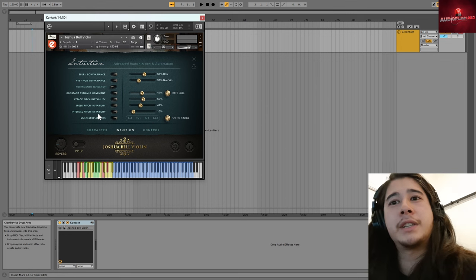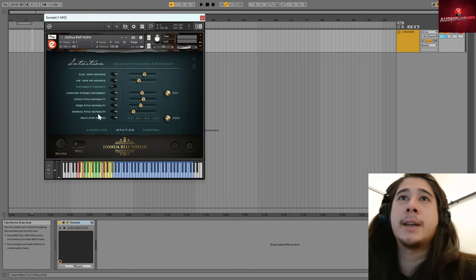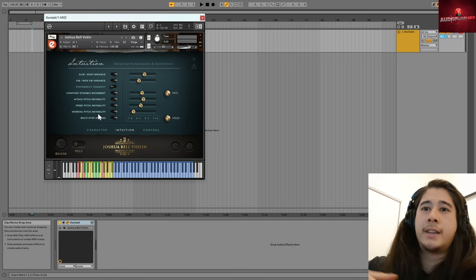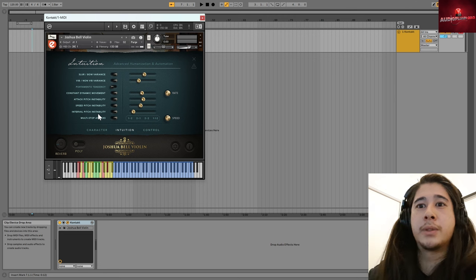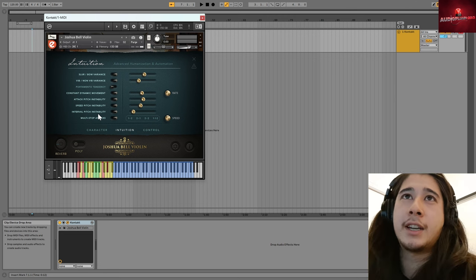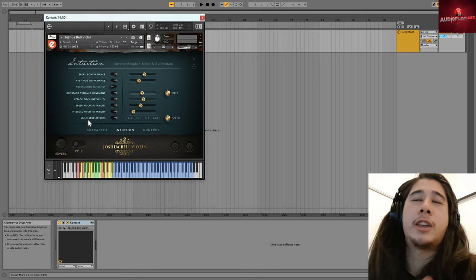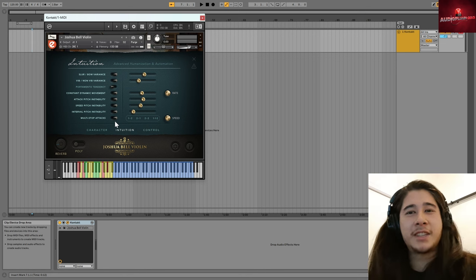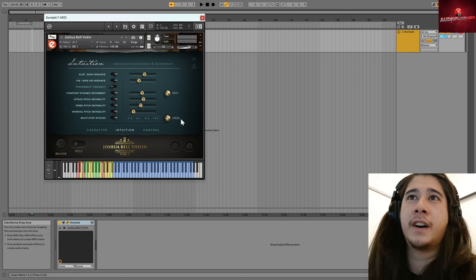And the interval pitch instability is a similar concept. It just means that the wider the interval between two notes, the more unstable it will be. Again, adding this naturalization, humanization. Okay, and so the multi-stop attacks is the final thing.